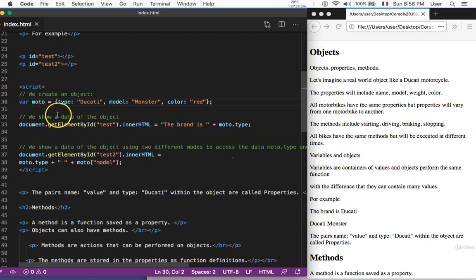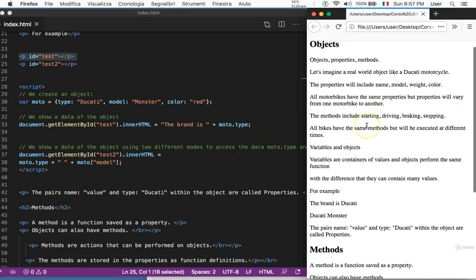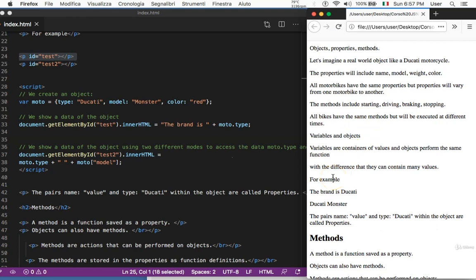Then we show a data from the object, in that case document.getElementById test, so it's gonna land here. The brand is moto.type, so we are pointing to that variable, to that object. And we pick up type, so we expect to appear Ducati as it is here. The brand is Ducati.